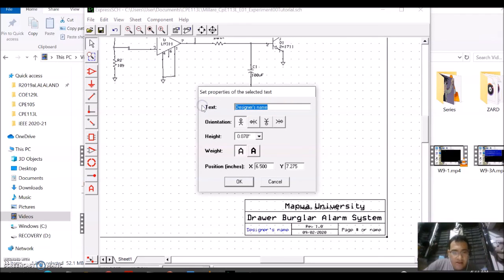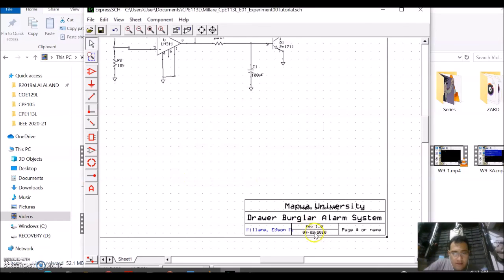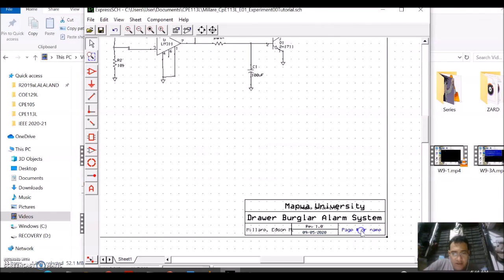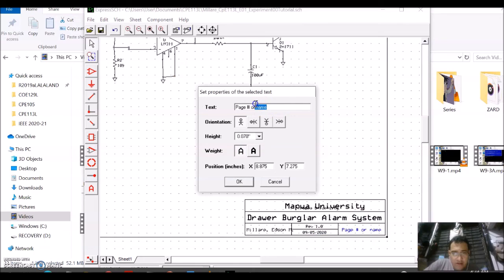For this, I'd like to place my name. Okay, and then the date. Let's just change it for today. And then page 1. Let's call it page 01 at this point.